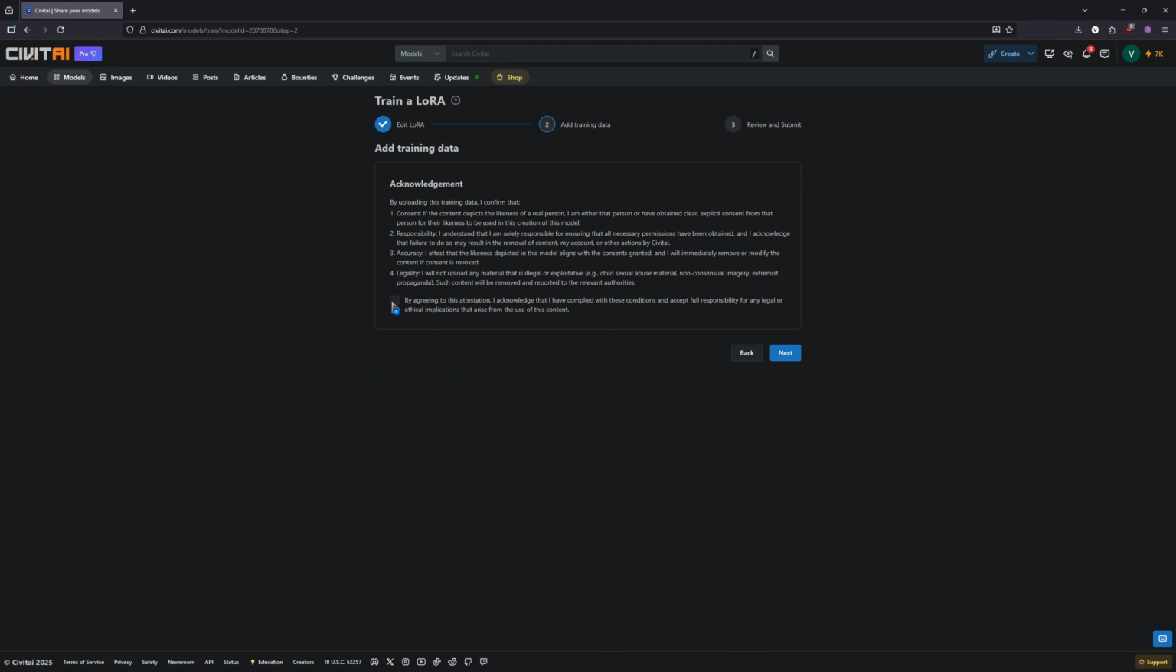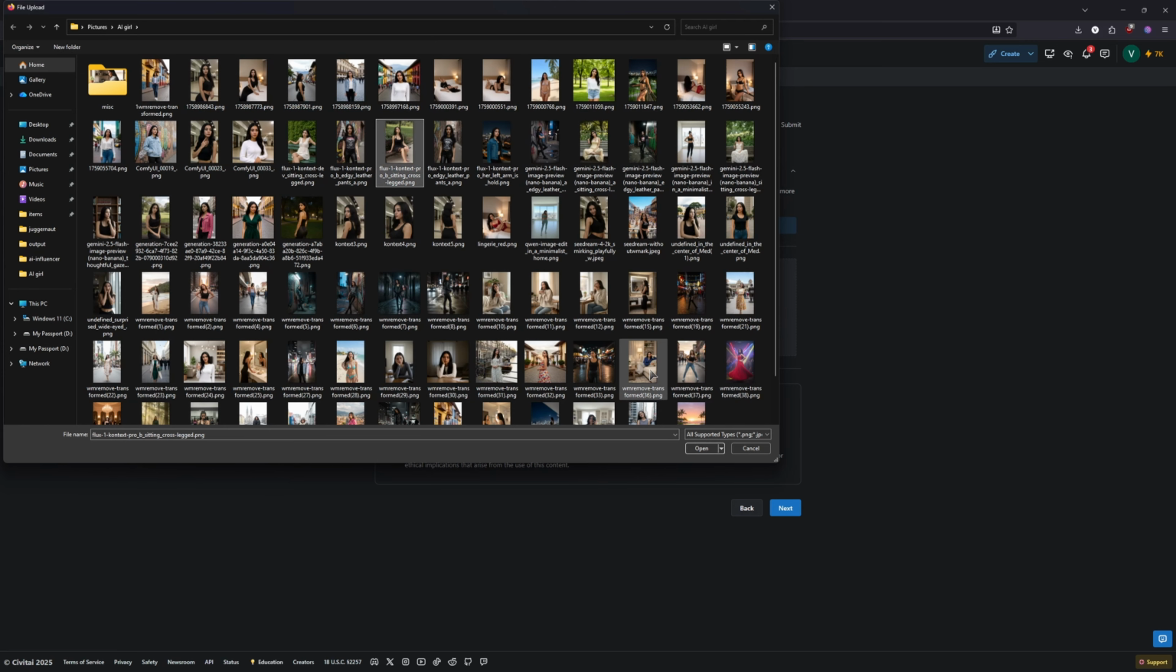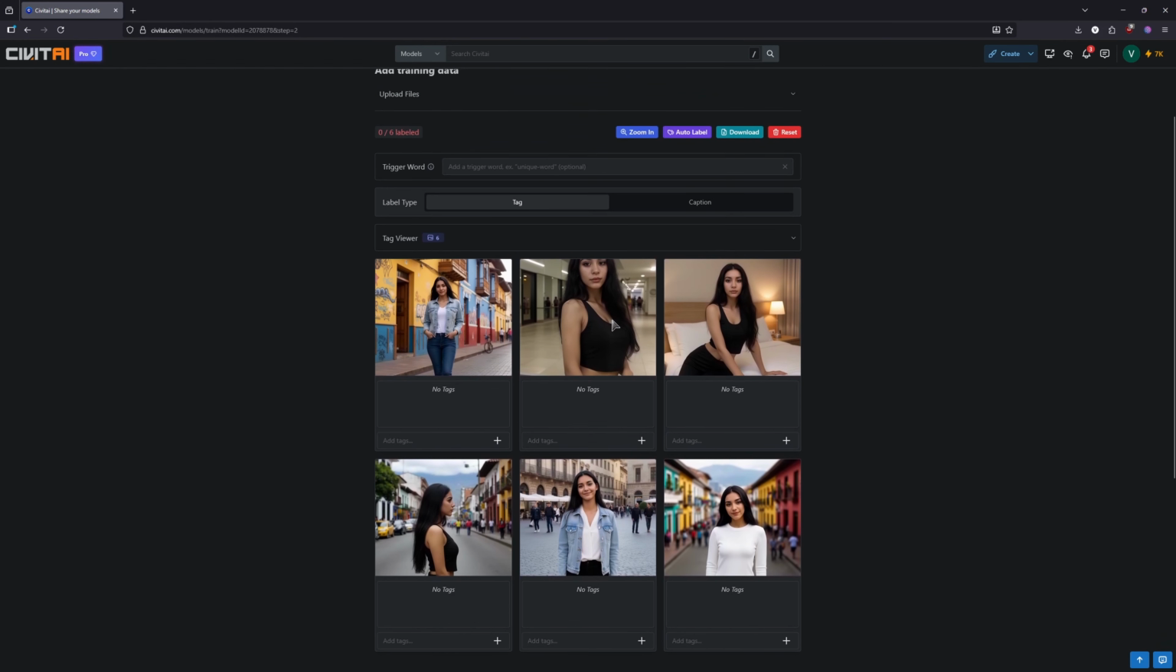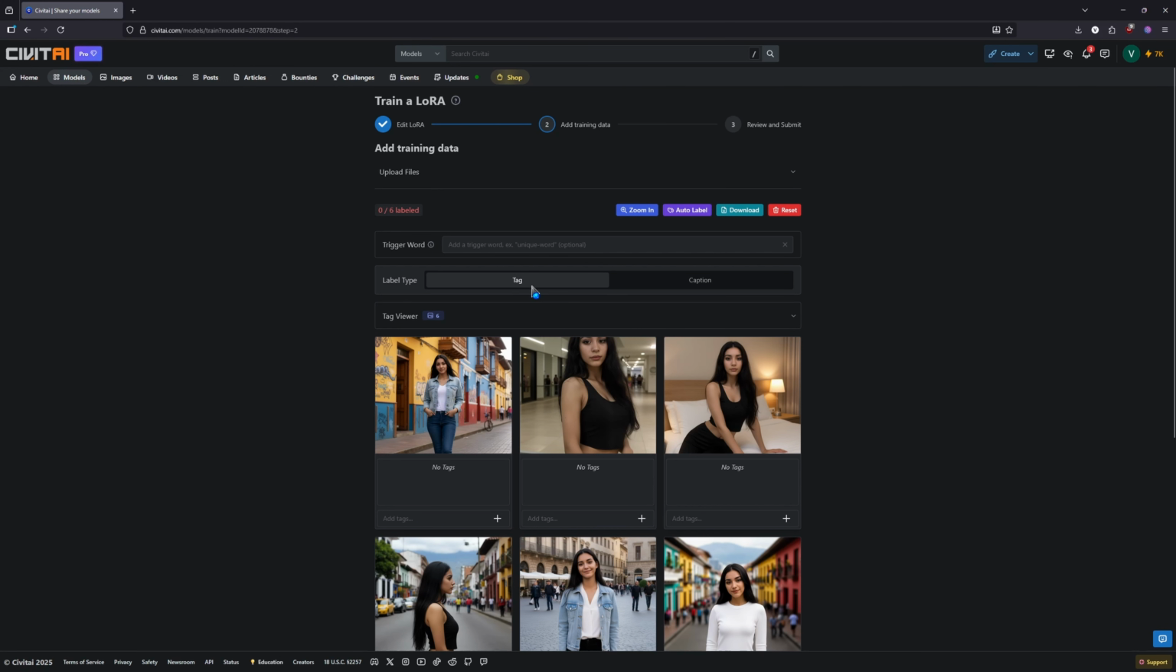Click this, agree, and then drag your images here. You will need to select your entire dataset, but I will just select a few images here because I'm just doing a demonstration. Now you have to add captions or tags, and you have to choose whether you want to do tags or captions. So if you're using Stable Diffusion XL or Stable Diffusion 1.5, you want to do tags. And if you're using Flux, then it's preferable that you do captions.